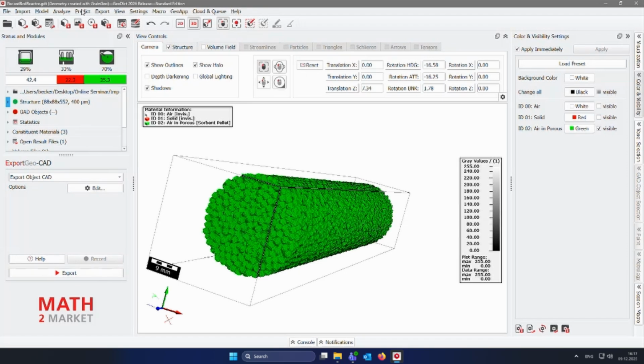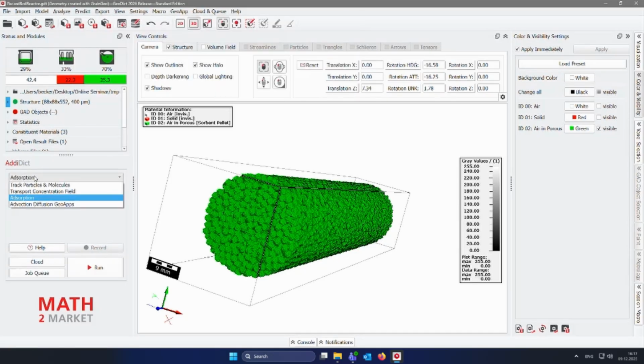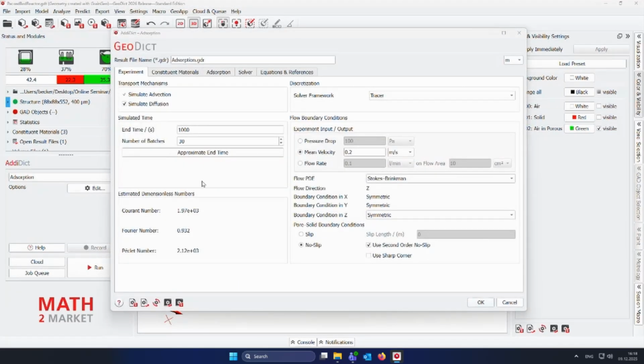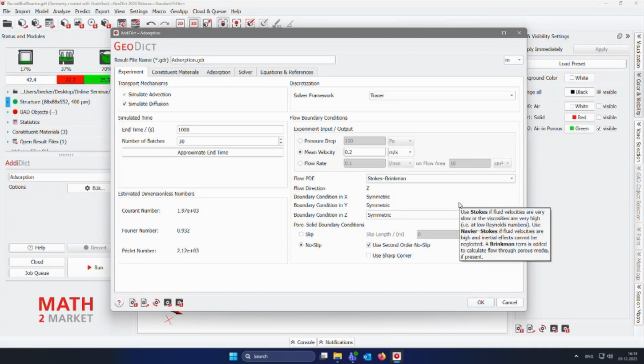And the new features have been implemented into BatteryDict. So we have here now a new command, adsorption. This allows you to use the new solvers, both the tracer-based and the field-based approach. So here comes the dialog. Here you can choose which of the solvers you want to use and set the boundary conditions for the solver.